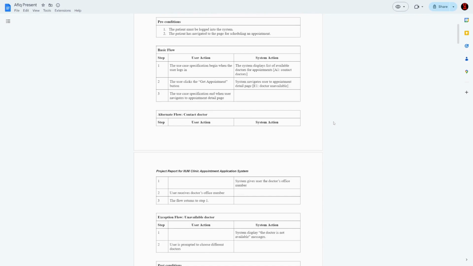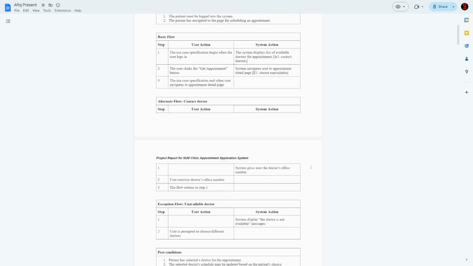Step number three is the use case specification ends when the user navigates to the appointment detail page. Now I will explain the alternate flow, which is the contact doctor. Step number one is the system gives the user the doctor's office number. Step number two, the user receives the doctor's office number. And number three, the flow will return to the basic flow, step one.